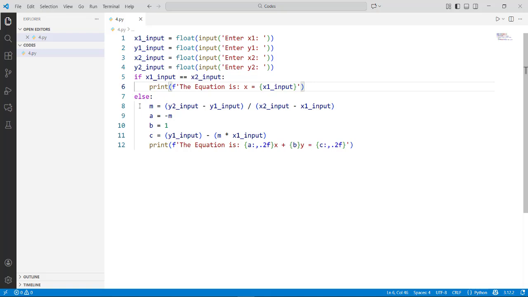Let's add the else clause. First, we calculate the slope, m, using the formula, change in y divided by change in x, or y2 minus y1, divided by x2 minus x1. Now we convert to standard form ax plus by equals c. In standard form, we typically want a to be positive and a, b, c to be integers, but for simplicity, we'll keep them as decimals. We set a to negative slope, m, b to 1, and calculate c using the point-slope formula rearranged.